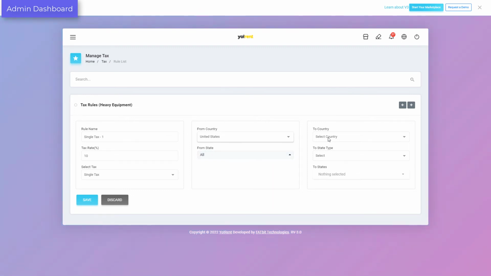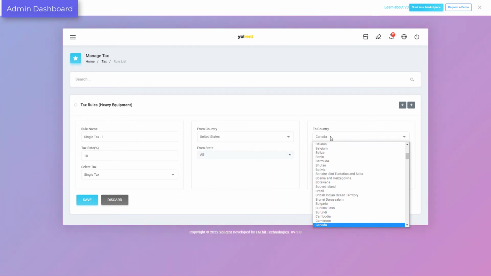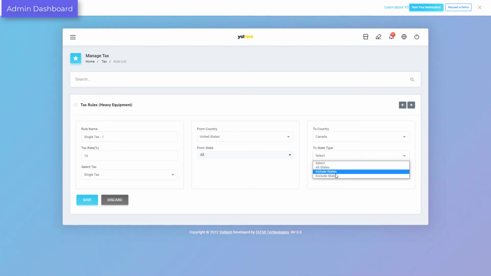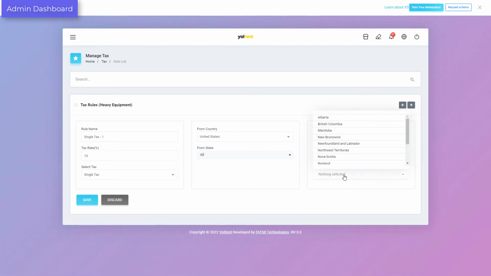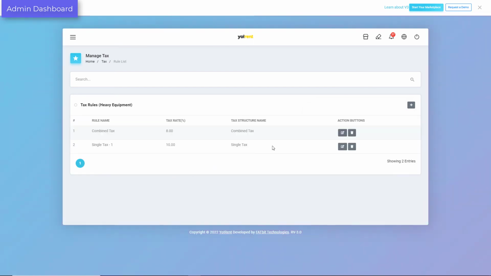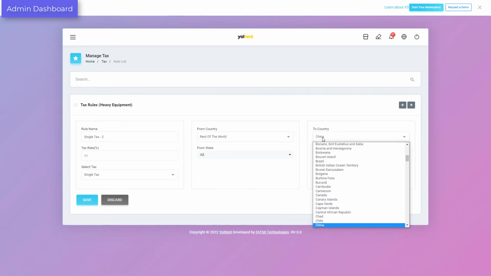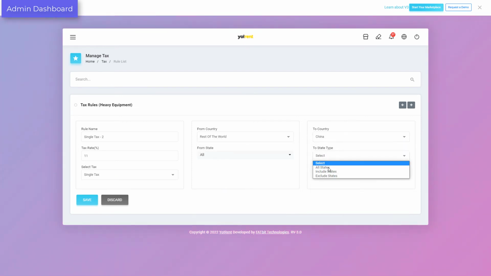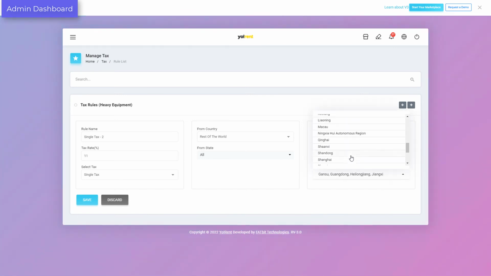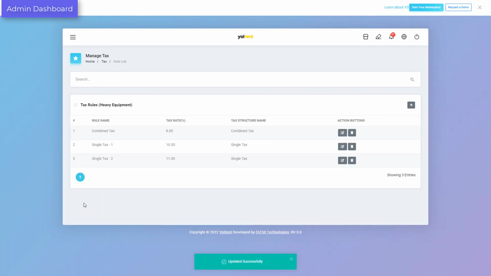Moving further, the tax rule is applicable for all the states in Canada, excluding Ontario. Select Exclude States in the second field and Ontario in the third field. Then, click on Save to create the rule. Example 3. This tax rule follows the single tax structure and the products are being rented or sold from the whole world. But the tax is only imposed on some states in China. Select Include States under the To State Type field. And in the last field, select the applicable states where the tax is levied. Then, click on Save. The listing shows these tax rules added under the Heavy Equipment Tax category.